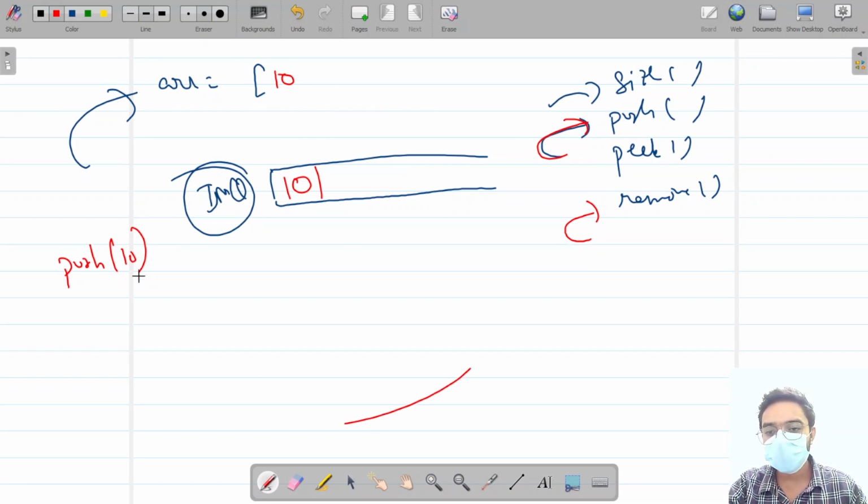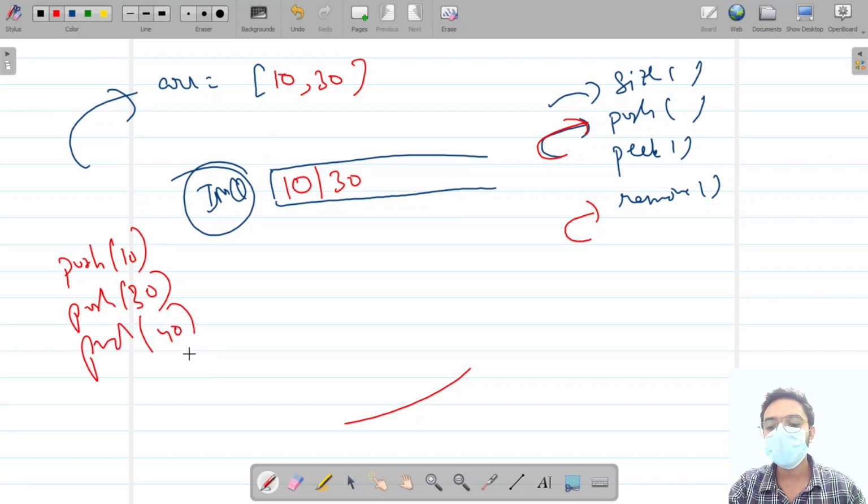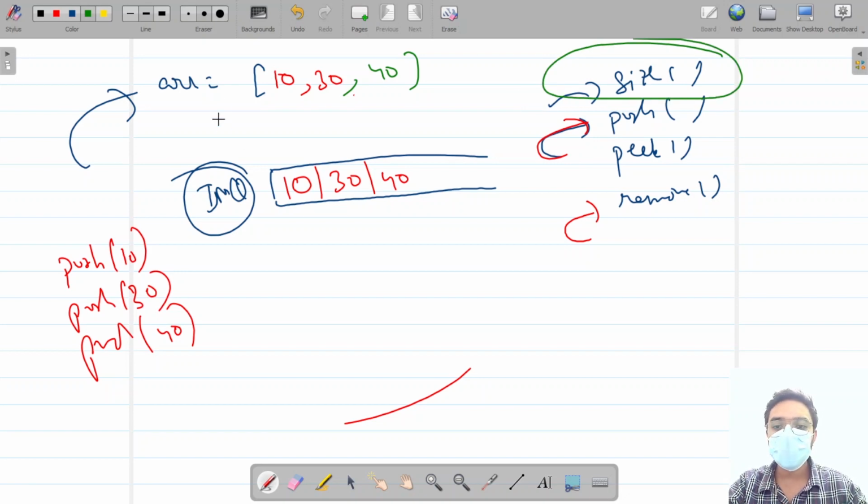Now say I'm going to push 30. So 30 is here, and my array will be looking like this. Now I'm going to push 40. My queue will be like this, and my array will be like this. Now if someone calls the size function, what will I get? I'll just be returning the length of my array. What is the length of the array right now?